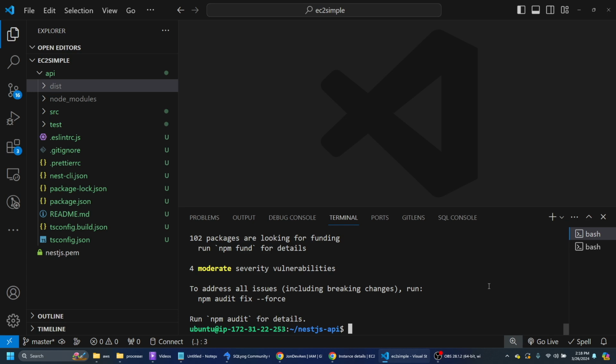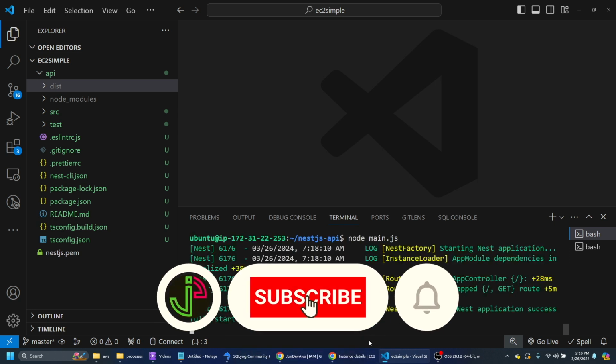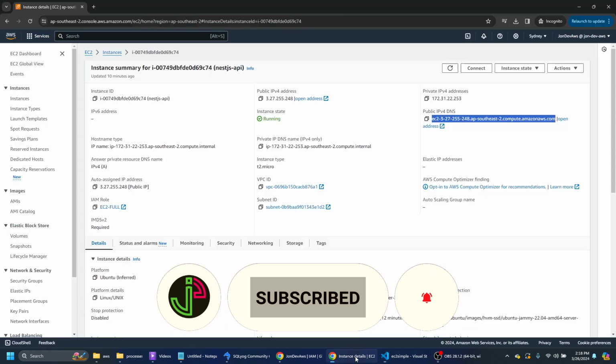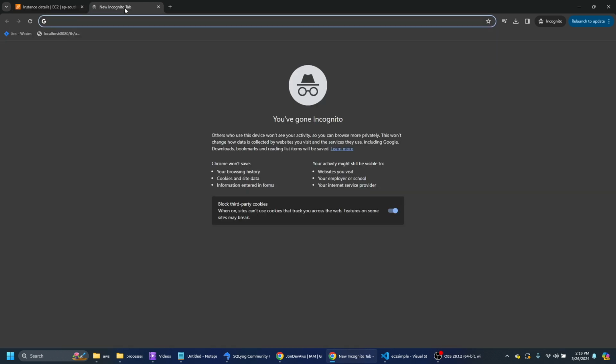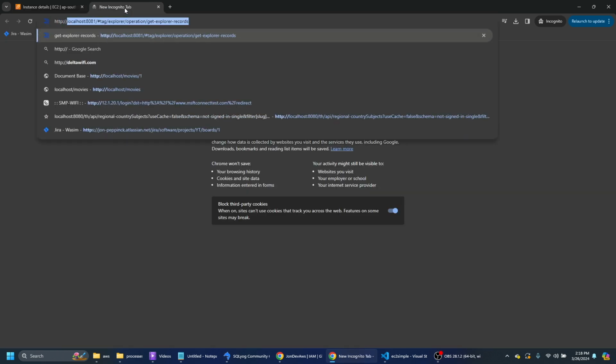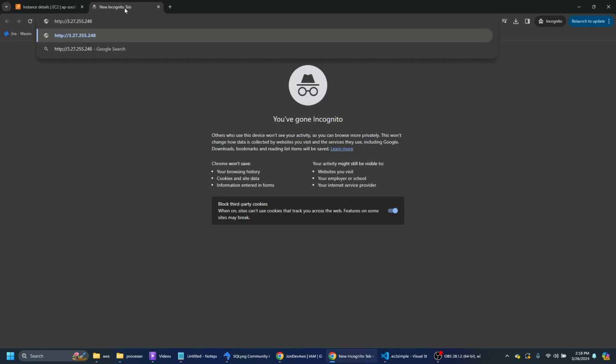Okay, so now that npm is installed, we can just run node on the main.js file here. And then we can see our application is running. If we go over to here, we can get the public IP address. I'm going to copy it because we're going to need to go to HTTP, then this number here, then port 3000. If I go there, we can see that we've got our Hello World application served through our EC2 instance using AWS.